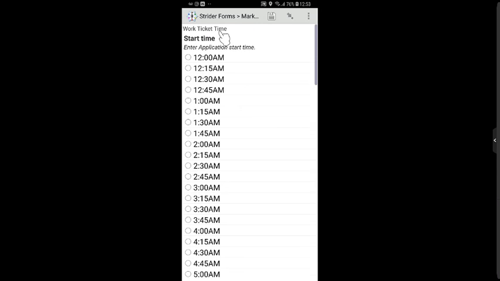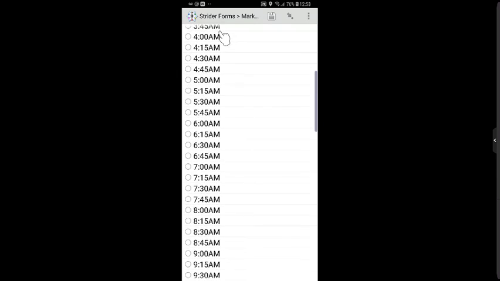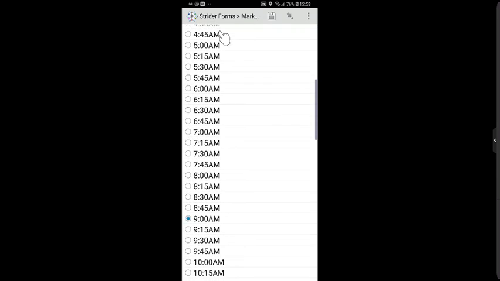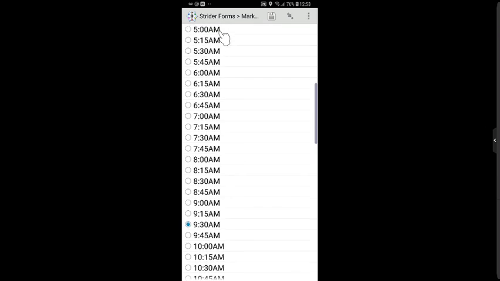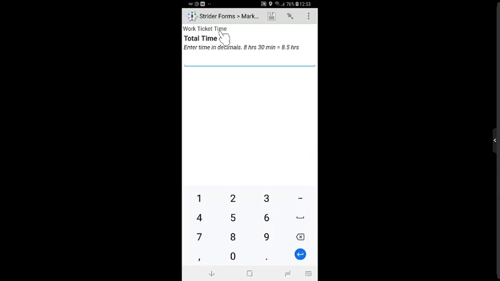Swipe again. Start time. Let's say that we started spraying it at 9 a.m. and we'll say that we finished spraying it at 9:30. So on your next page here, it will say total time. So 9 till 9:30 would be 0.5 hours.